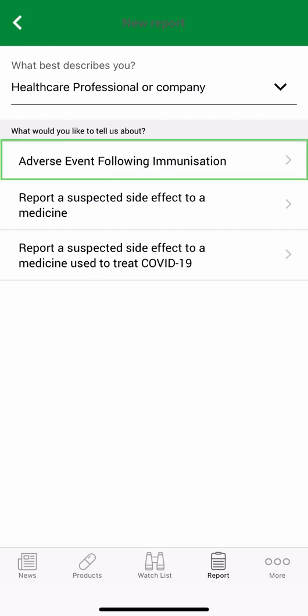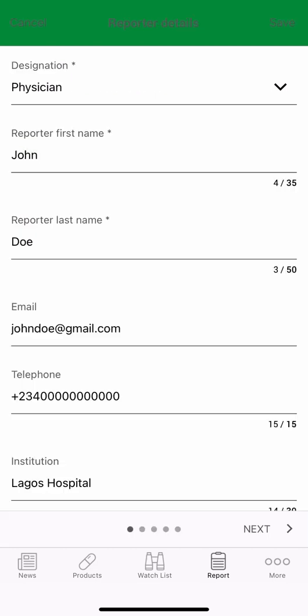In this video, we will complete the AEFI reporting form. Please complete as many details as possible. This provides important information to better understand the reported adverse event. Some fields are mandatory to fill in. These have been indicated with a star.